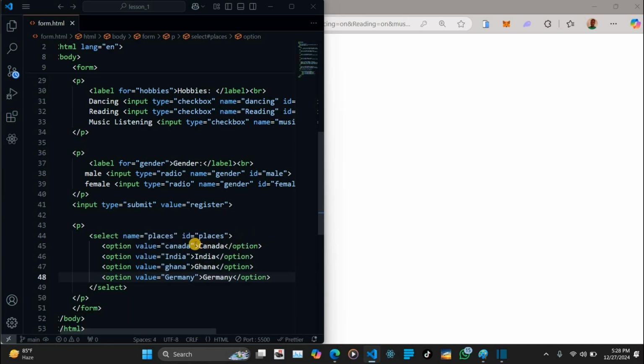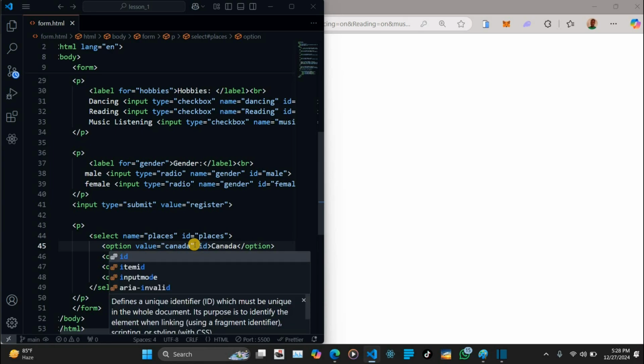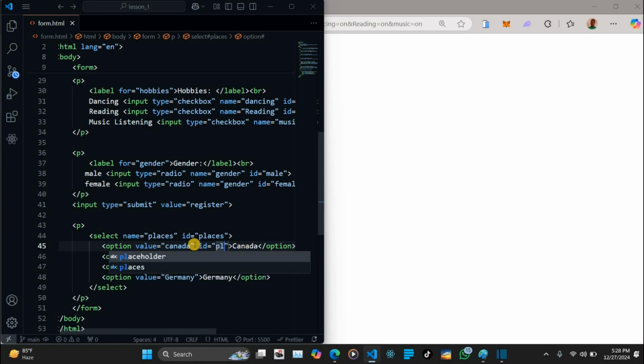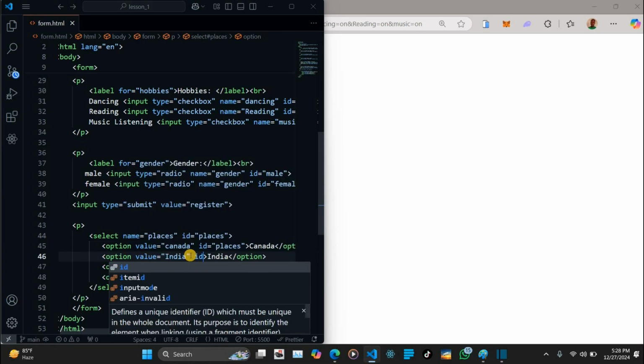Okay, now you can decide to put your name attribute or your ID, but I like using the ID. So just say places. So I can tag all my options to have an ID for places.